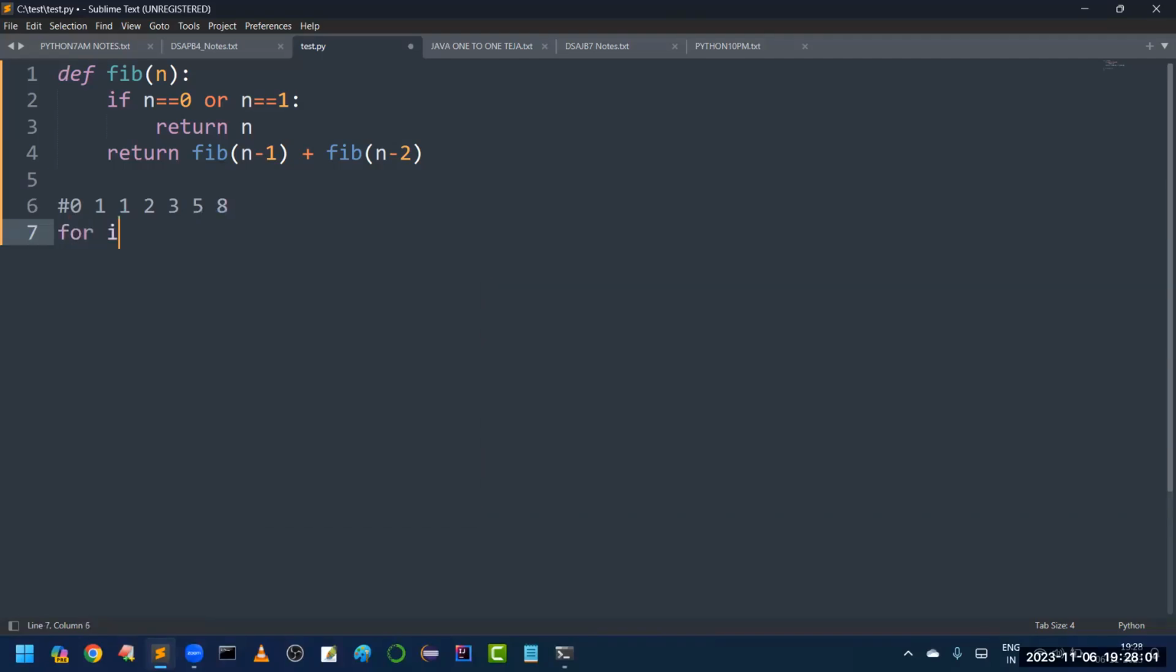Yes. Now I want to generate every number. For each i value in the range of 10, I want to print FIB of i, comma end is equal to space. So I want to generate 10 Fibonacci numbers. In this example, suppose I want to calculate the Fibonacci of the fourth number, this is 0th Fibonacci, first Fibonacci, second, third, fourth. What is the fourth Fibonacci value? 3. Let me cross check what will happen. So FIB of n is equal to 4. Is n equal to 0? No.